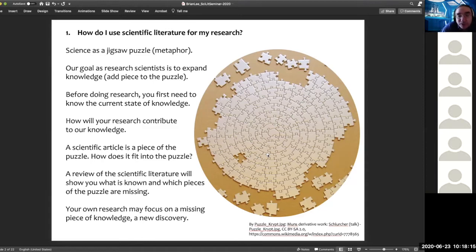So what we're trying to do by doing research is either expand or fill in gaps in our knowledge. And so one of the key things, especially if you're getting ready to do research starting off, is to figure out where the gaps in knowledge are. Where can you contribute to that knowledge?